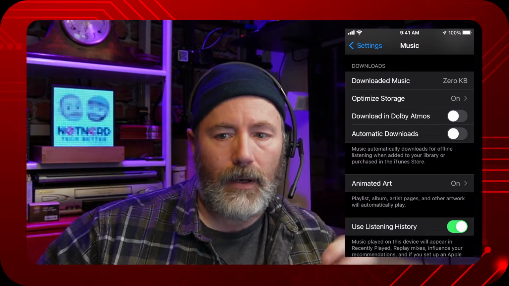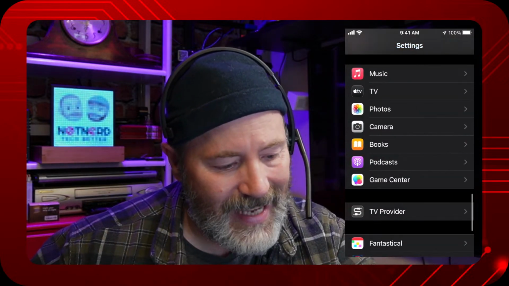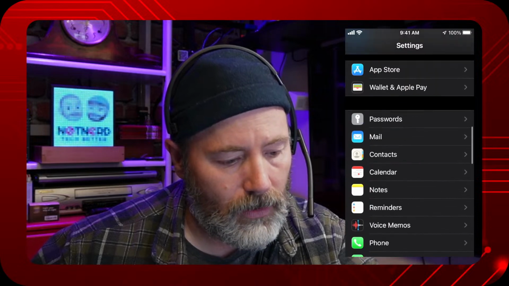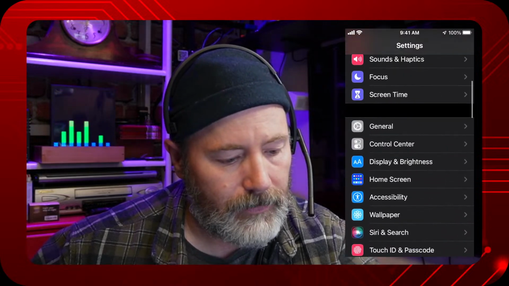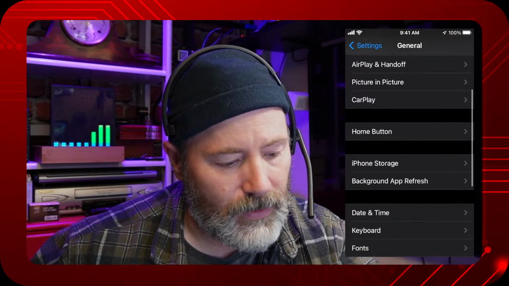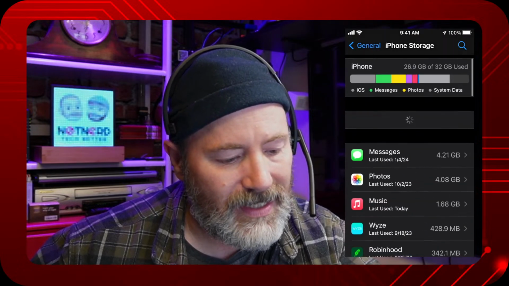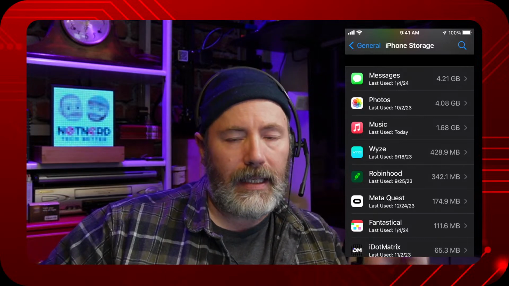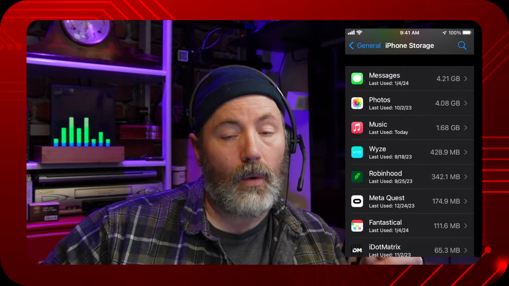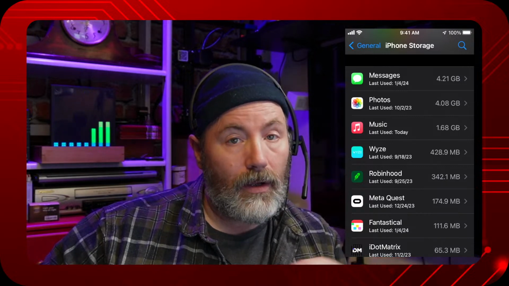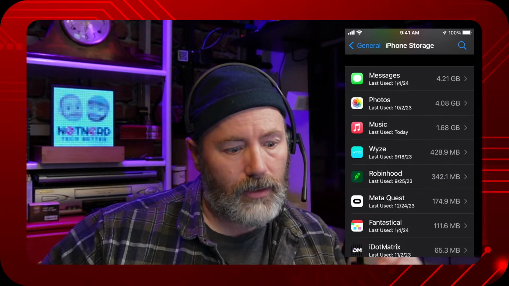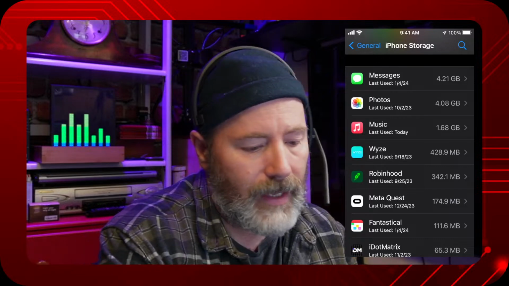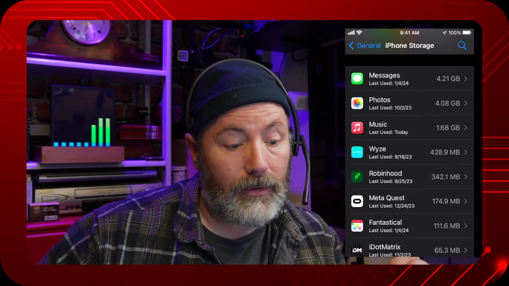Yes. So to recap: Settings, General, iPhone Storage will let you see all your applications, what storage they're using, and give you the option to delete them right there or to offload them. And then as an alternative, you can go into the settings for each individual application and adjust the storage requirements there. Not all applications have that function, but many from Apple do.